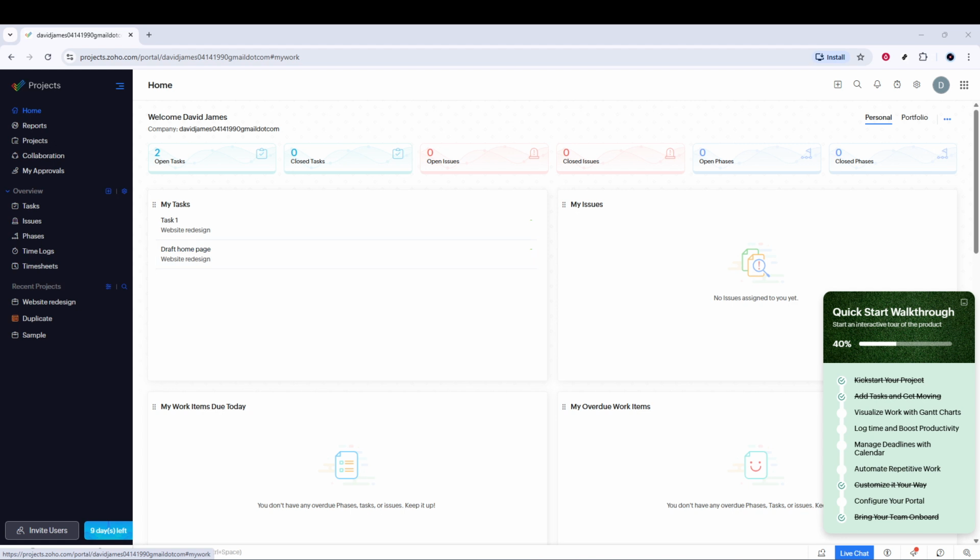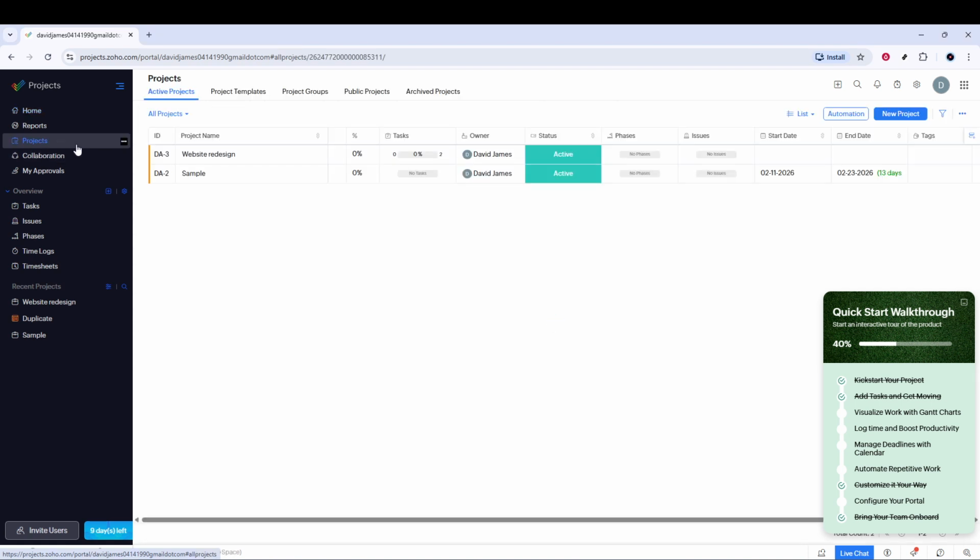First, make sure you're logged into your Zoho Projects account and that you can see the main dashboard. On the left side of the screen, you'll see a vertical sidebar. Look for the option labeled Projects. Go ahead and click on Projects. This is where all of your active projects are listed. From here, choose the specific project where you want to create your new task. Simply click the project name to open it.